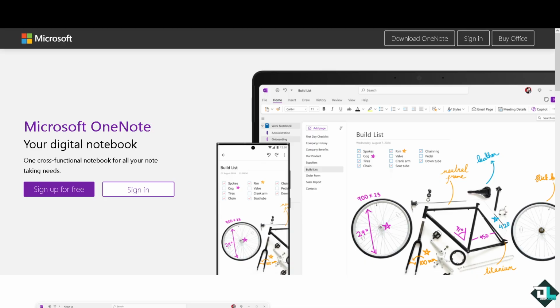Now, another option that you can do, if none of the above steps work, is to reinstall OneNote. You just have to uninstall the Microsoft OneNote app and then go again to the Microsoft Store, or go to the Microsoft OneNote official website, click Download OneNote, and try to reinstall it.